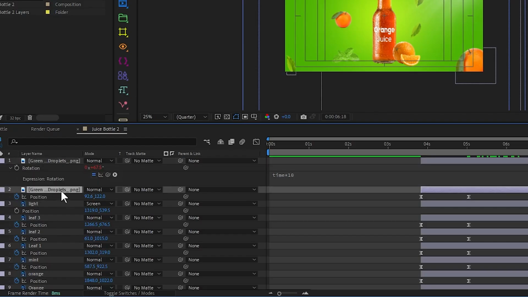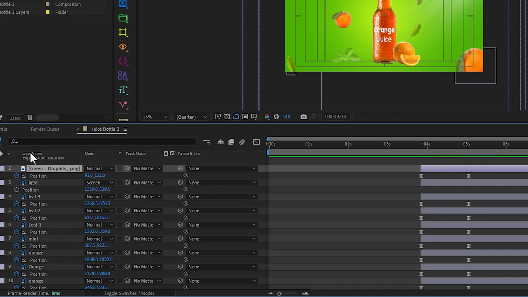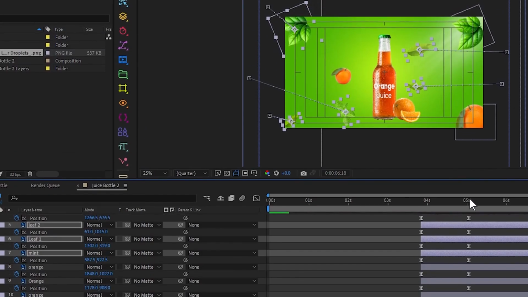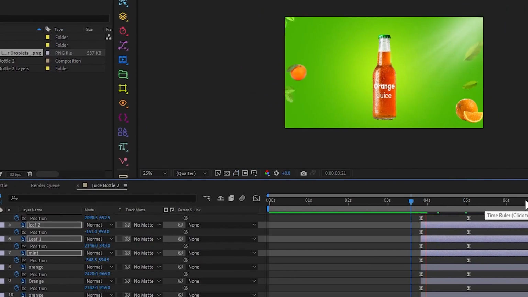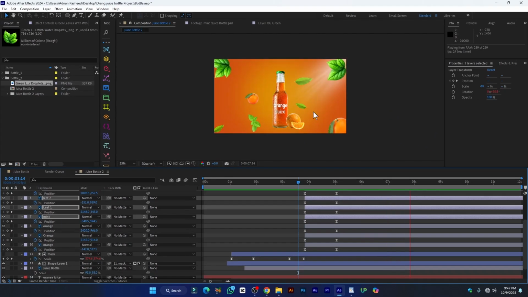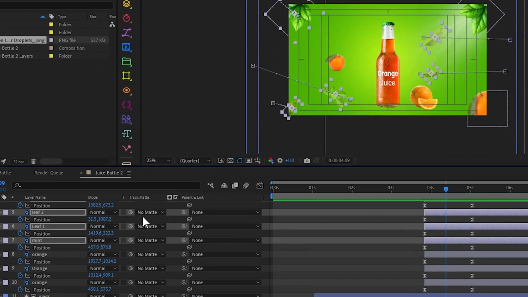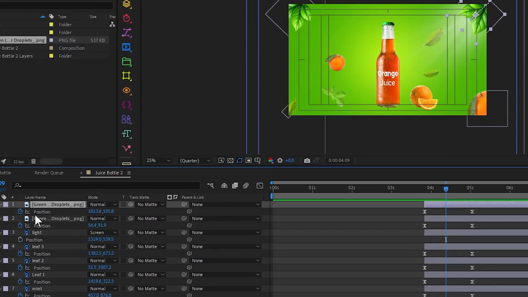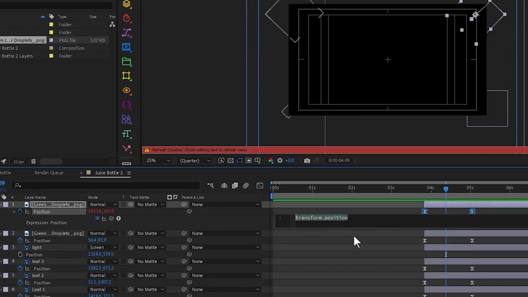Then you need to select all of the other layers, like the other droplets, leaf, like this leaf. Select all of these layers and press Ctrl V. It will automatically rotate around its own origin point, like so. So it's looking more beautiful and great. Then again I will create the wiggle animation. Simply select this one, press P and hold Alt, left click on this position value, then type wiggle and type here 0.5 comma 3.